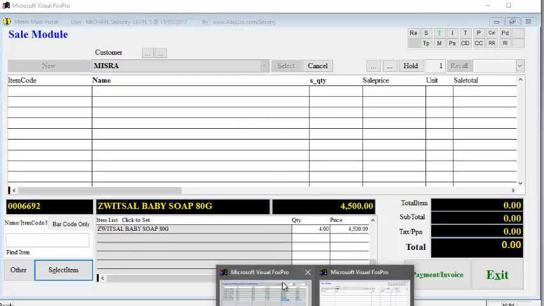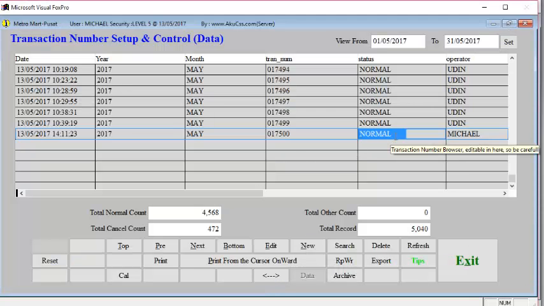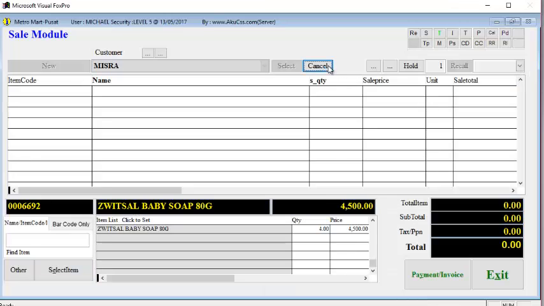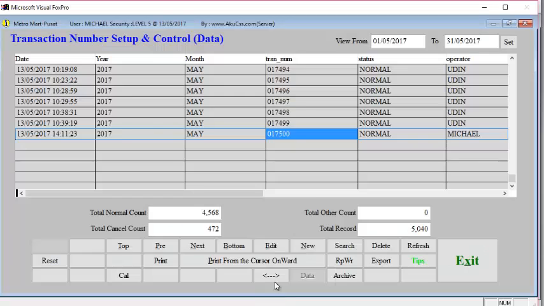Now the status of this transaction is either terminated normal, if for this transaction we issue a receipt or we issue an invoice. Otherwise, if we cancel this transaction, let's say now I cancel this transaction right now, cancel, yes, okay. Now I go back to see this status, I do a refresh, you can see that the status changed to cancel.